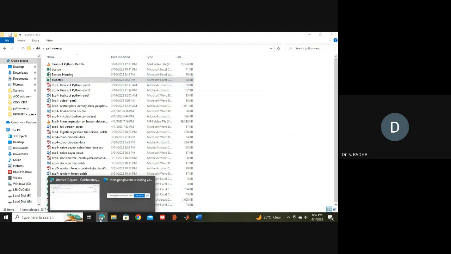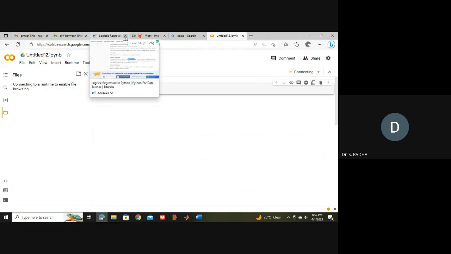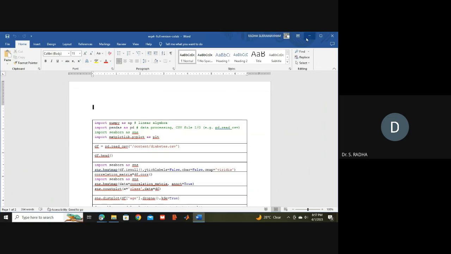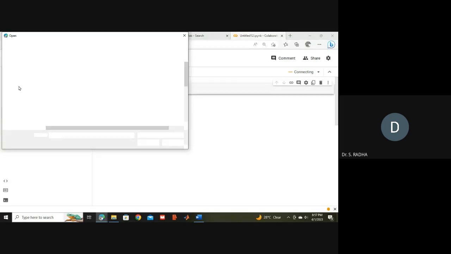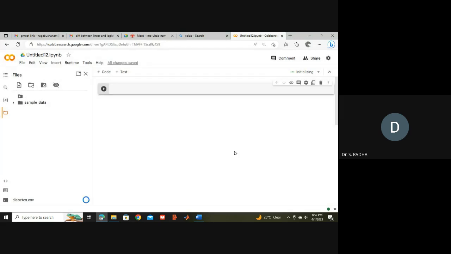First we have to import the file into Colab. So click on this folder option. Once the browsing option is given, we can go ahead and upload the diabetes data. So here we are taking this diabetes data into Colab.